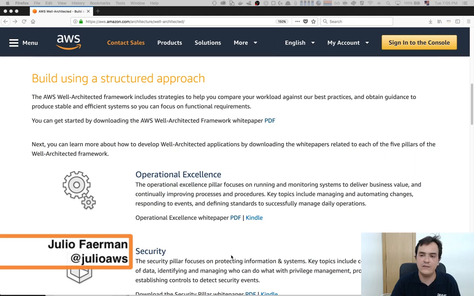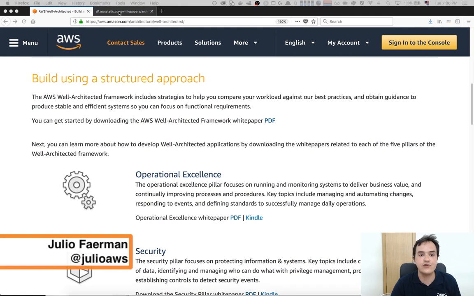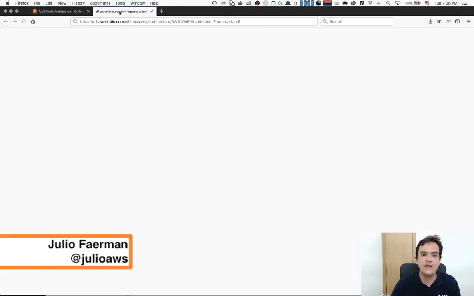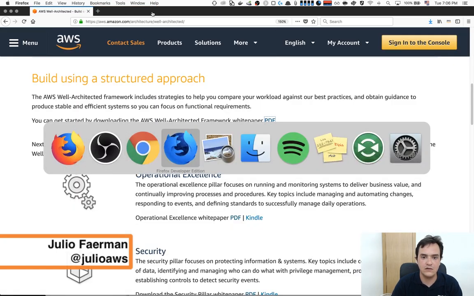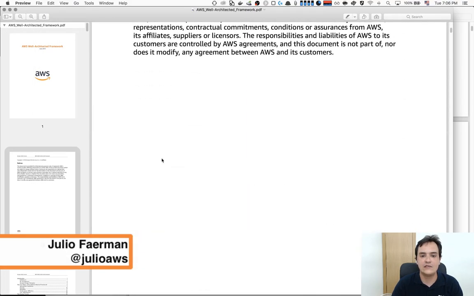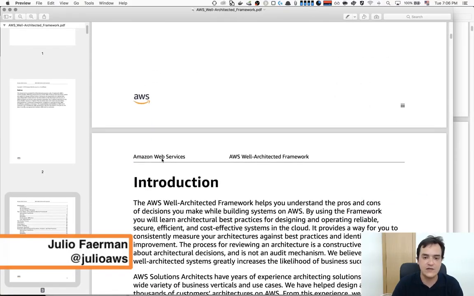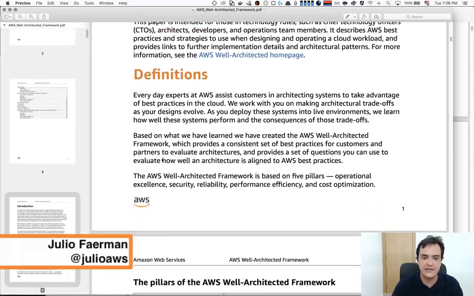It's not about everything in a single paper, but there is a master Well-Architected white paper PDF, and this is what we are going to use most of the time today. This is the white paper. I have it open on preview here, and this is where our guidelines and questions and best practices are stated.